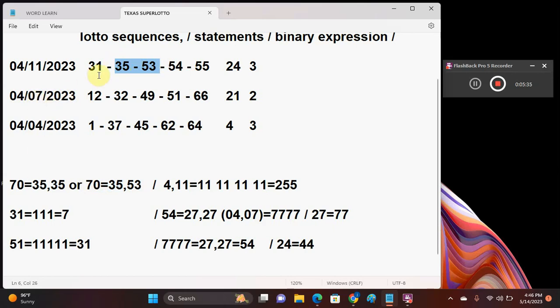Now, let me go on to explaining the number 7. This number also represents 7, and it has a value. Here's your 7 right here. And so the 7 is related to 31.